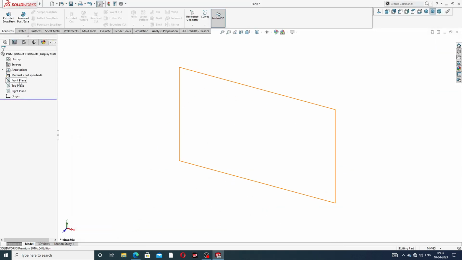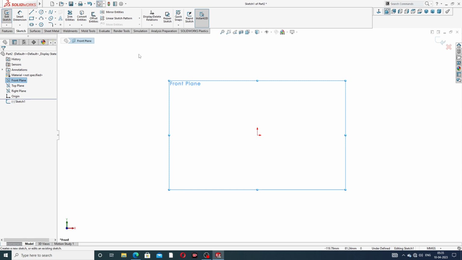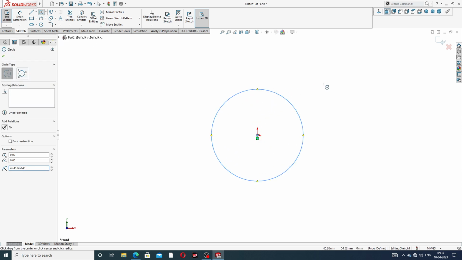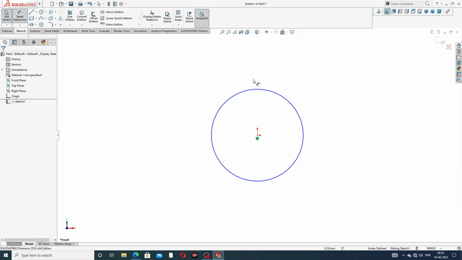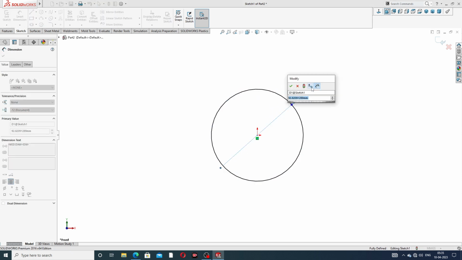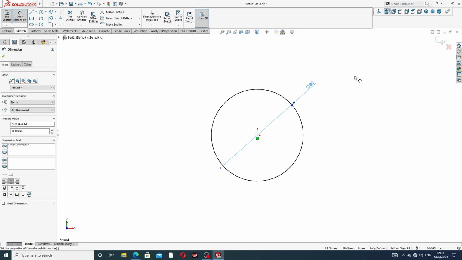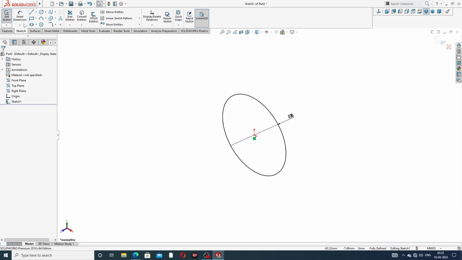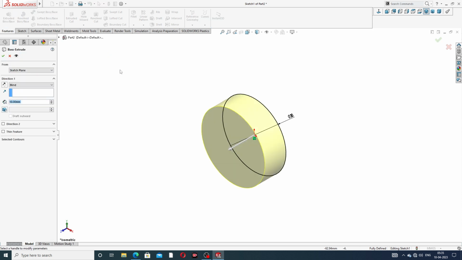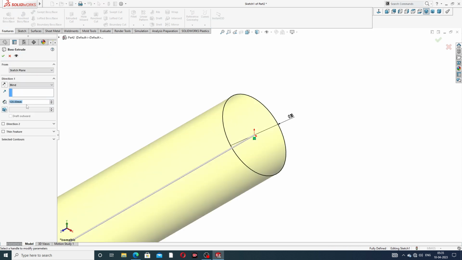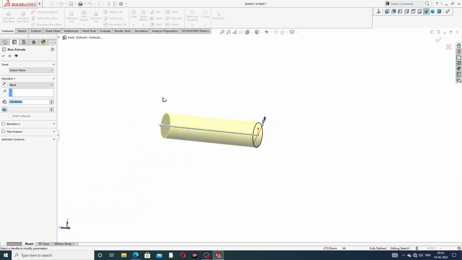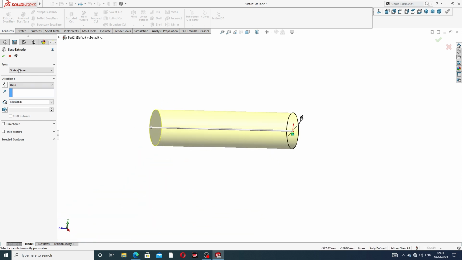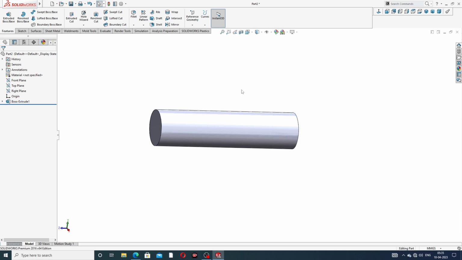At first select the front plane, and use a circle, and this circle is aligned with a diameter of 30 millimeter. Okay, in isometric view, use extrude boss, and 120 millimeter is perfect. Click OK.